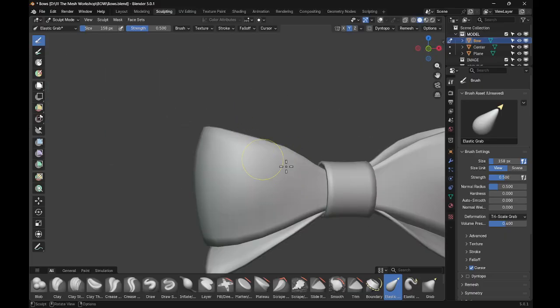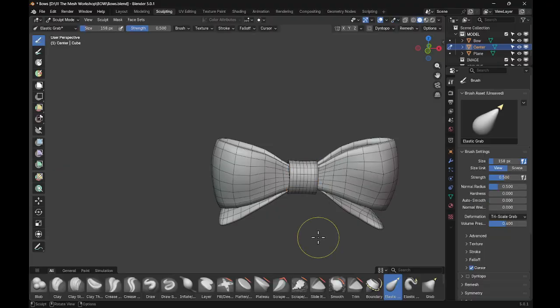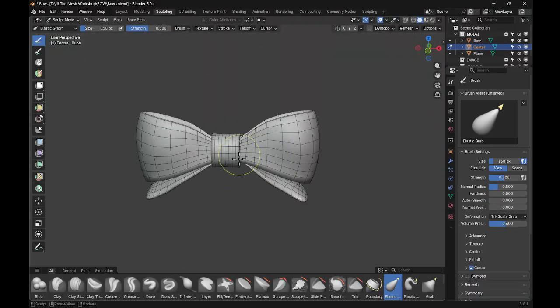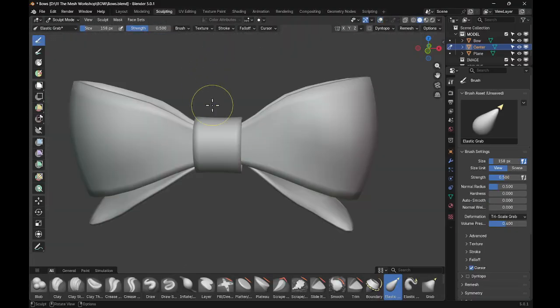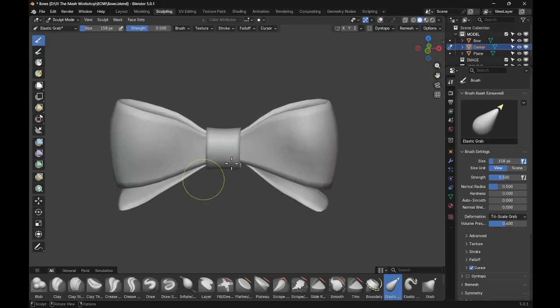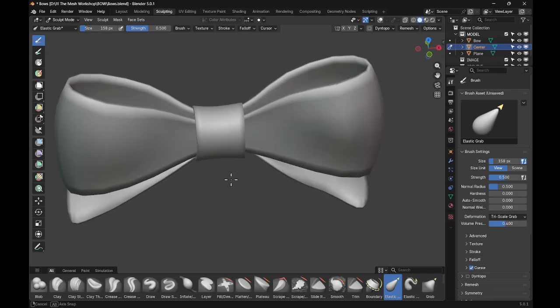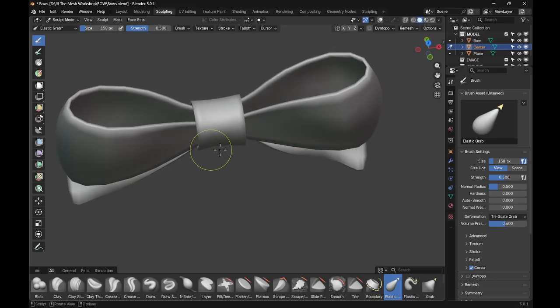It's already looking better. So object mode, I'm going to work on the center now. Sculpt mode, turn off my overlays, it's just easier to see. I'm going to go over here and instead of perspective, I'm going to go to ortho, it's just easier for me to see. I can make the center look a little more realistic.